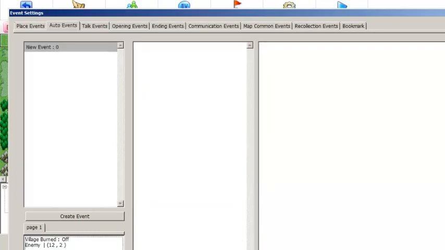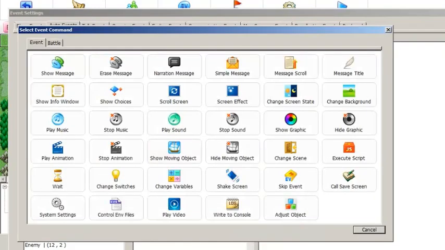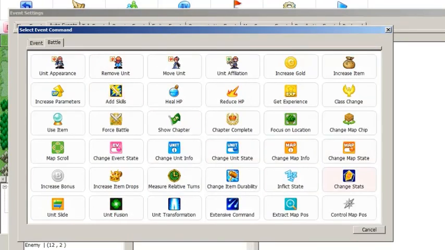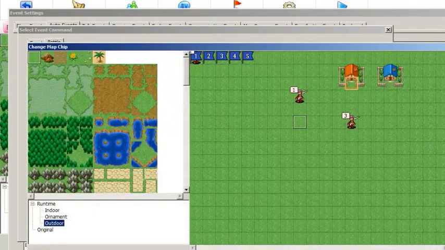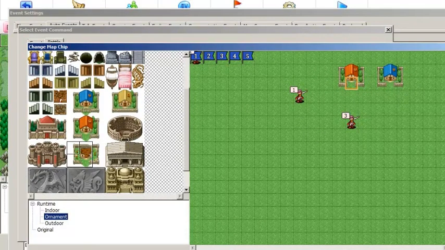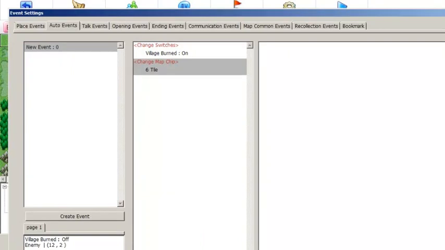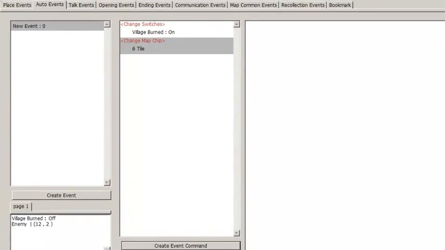All right, so in the event proper, you are going to first turn on the switch. And we are going to use, I think it's under battle, change map chip, because we are going to replace this nice basic house with a burned down house. How tragic. Let's see, it's right here. So we're going to use change map chip to change this built house into a burned one. And then you can play a sound effect or play a terrible little tune with a message that says the village was burned.